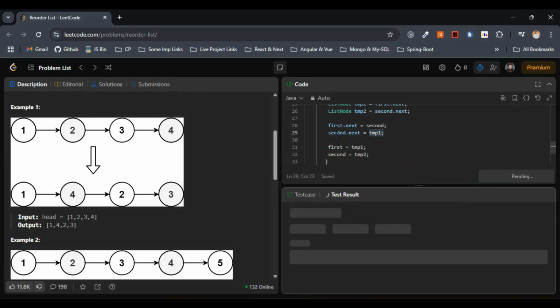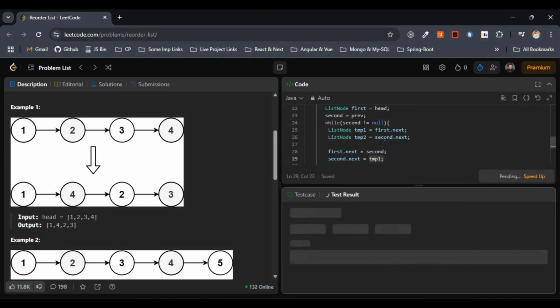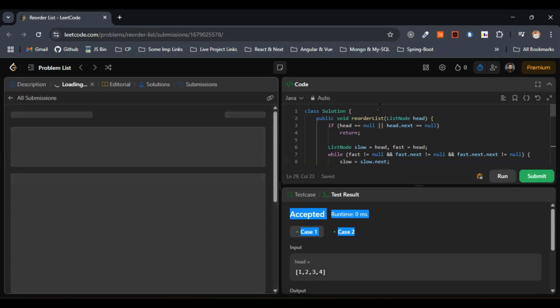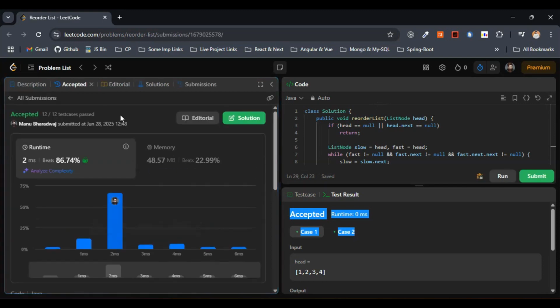Now let me run this code. This has to work now. Yeah, you can clearly see the sample test cases got passed, meaning the code works correctly, right? Let me hit the submit button quickly. Here you can clearly see all the test cases are getting passed, meaning the code works absolutely correct in this case.